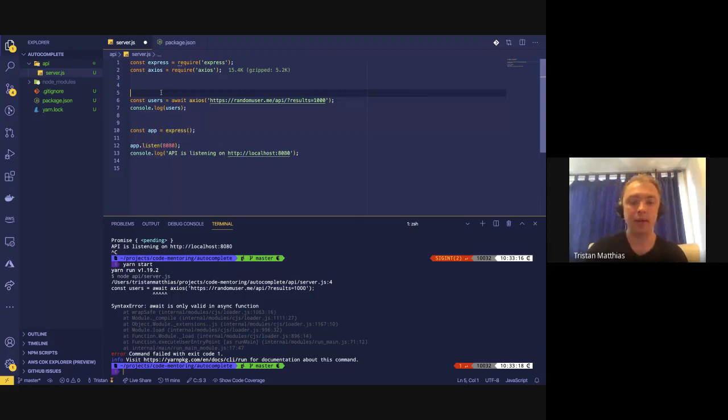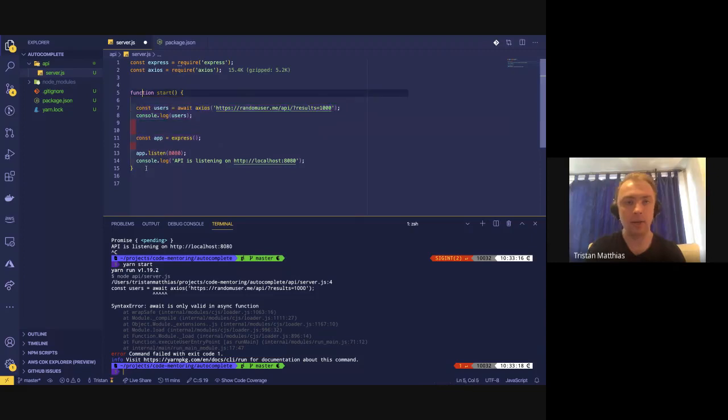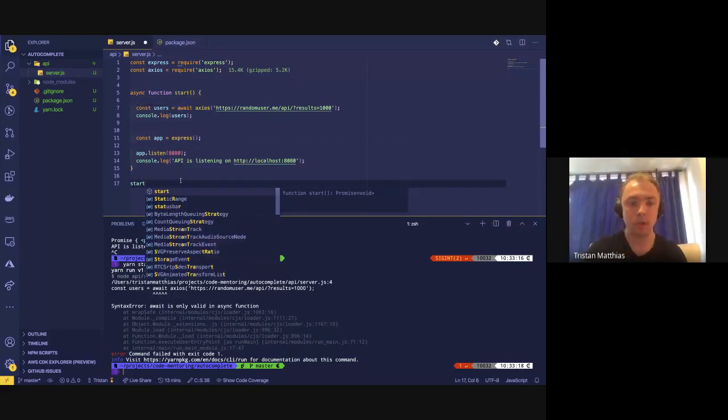So let's go ahead and do that. Let's say function start. We'll grab all this stuff, put it in here, and make this function async. Async function start. So now we can do this awaiting. And then of course we need to call that down the bottom. Make sure you call it, otherwise your server won't run.